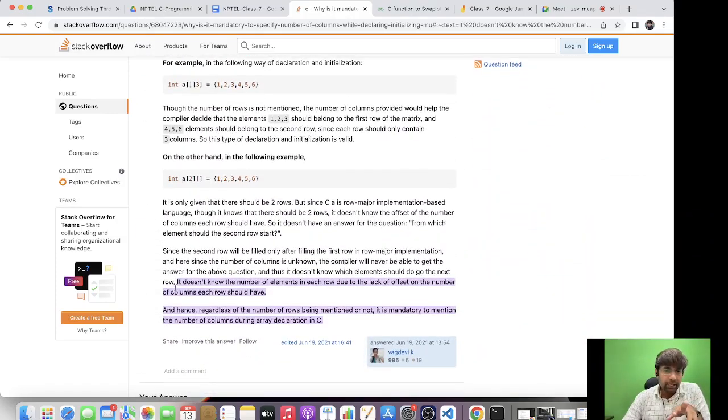Here they have clearly mentioned it doesn't know the number of elements in each row due to the lack of offset on the number of columns each row should have. If you just define it like this, it doesn't know where to break and come back to the next row. It knows that there are two rows, but it doesn't know how many values should be in one row. So it will throw you an error.